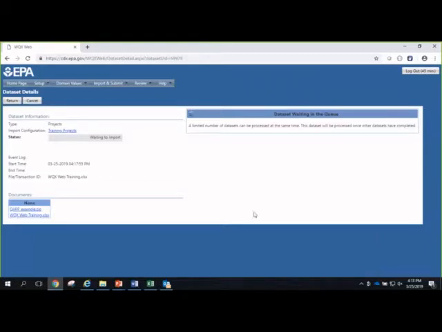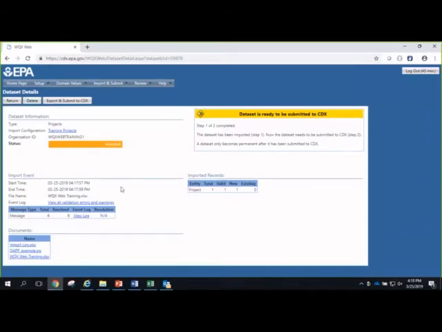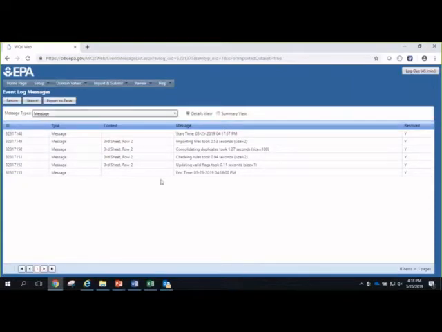Limited data set to be processed. Okay, so this just means somebody else is submitting data at the same time. So this says data is ready to be submitted to CDX. This is a yellow box, but this says I have no errors. So what you can see here, if you view this log, this is the processing log. All it says is these are just basic messages. It's saying this is okay, good job, go ahead and submit, right?